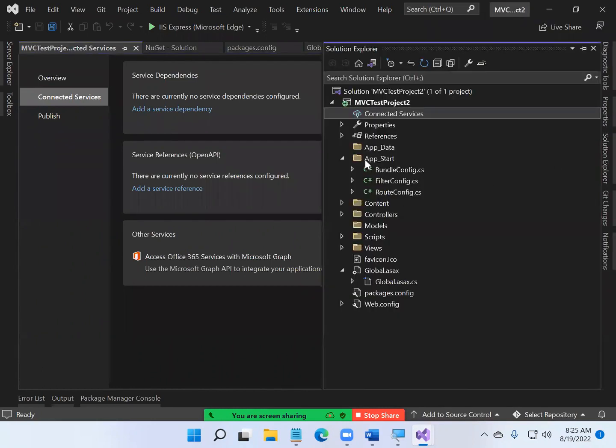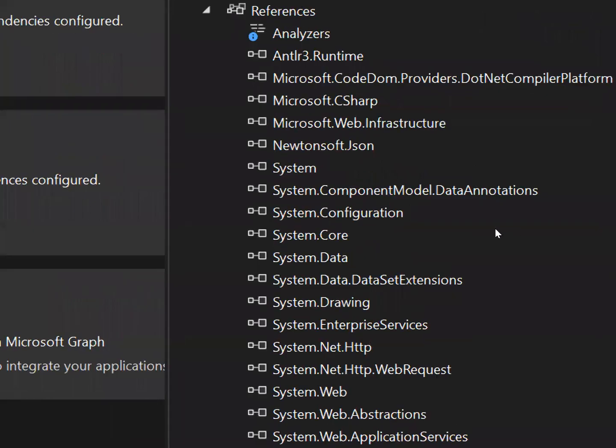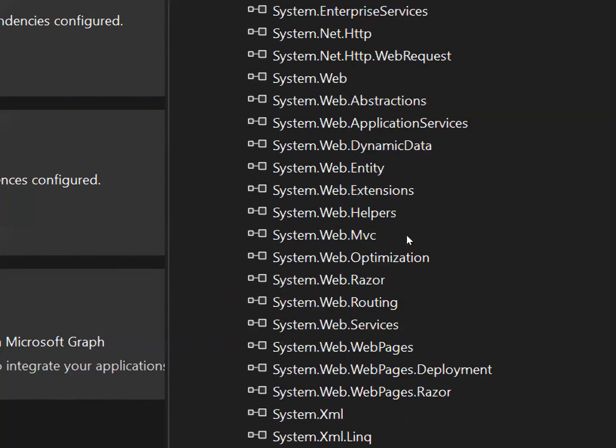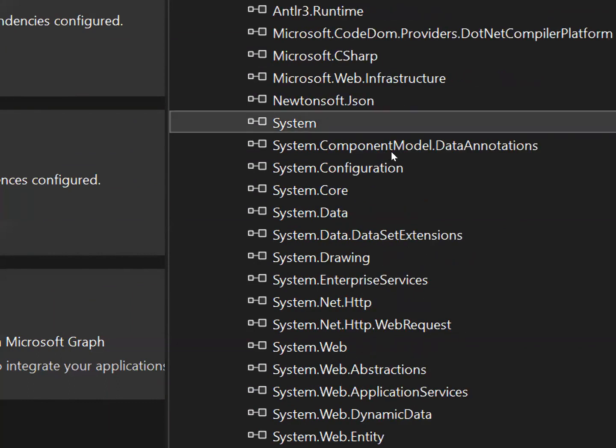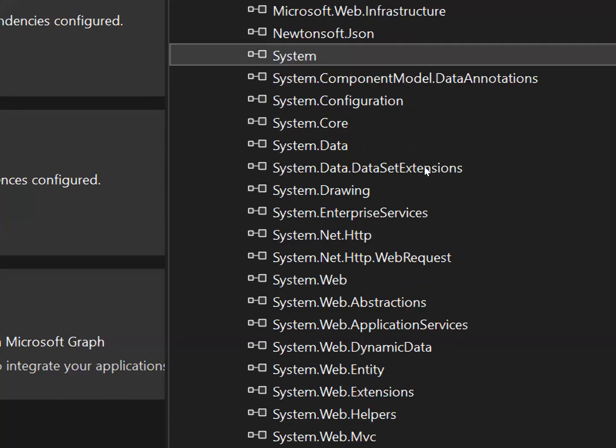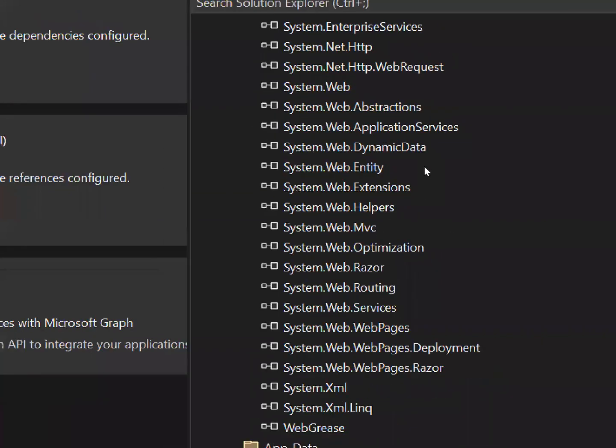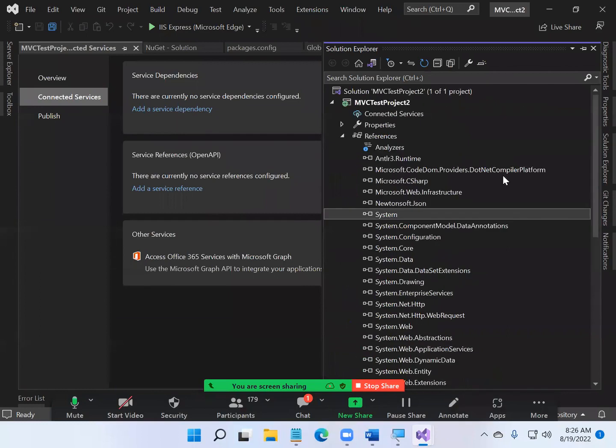References will contain the assemblies. Whatever assemblies you are using in your project, all the system assemblies, everything will be present here. System.Data, database programming, these are root assemblies that you require for writing your code. These are all the libraries it contains.